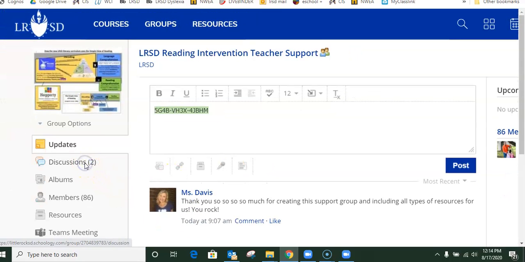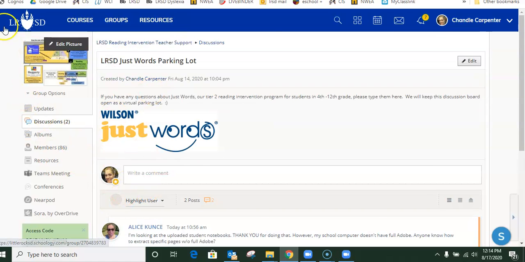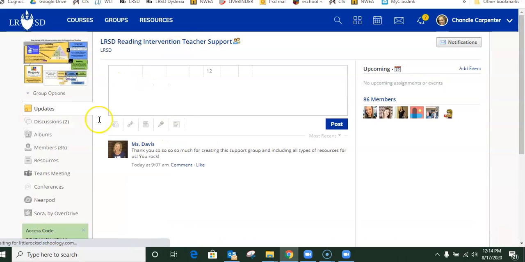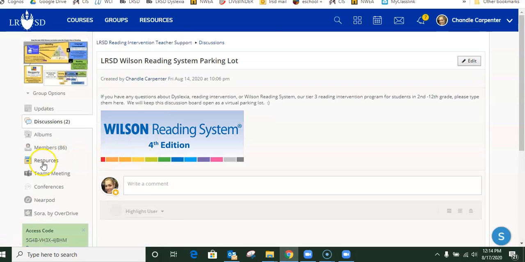But in this group, we've got two discussions. We have a Just Words parking lot where you can post questions that you have, and we will answer them as soon as we can. And then we also have a Wilson reading system parking lot. That is under discussions, and you can post any questions you have there.